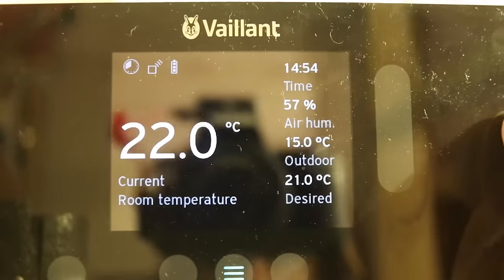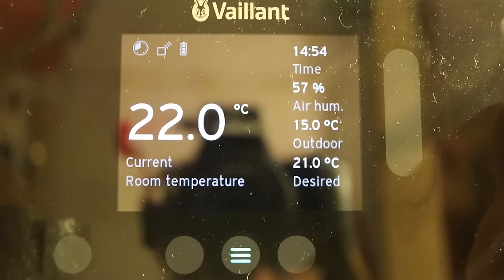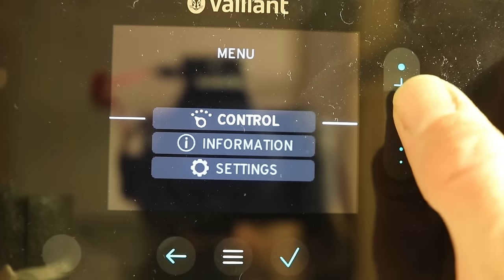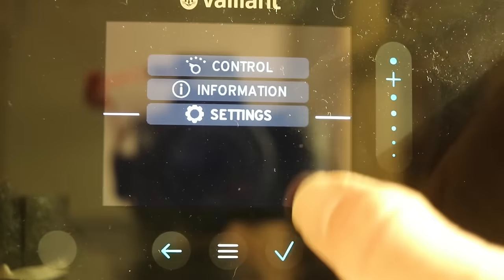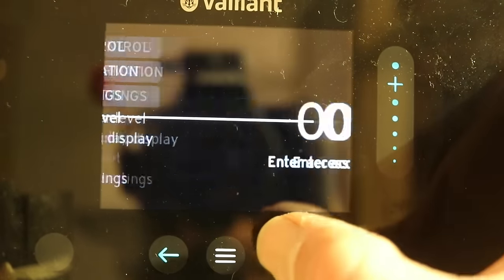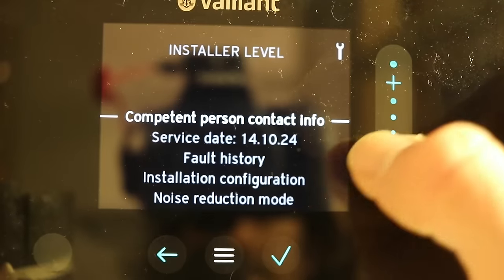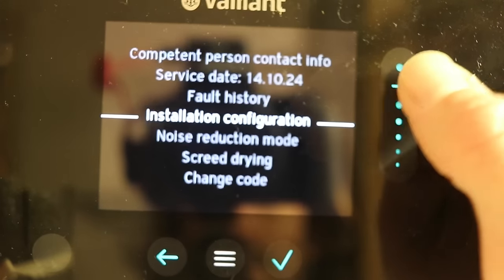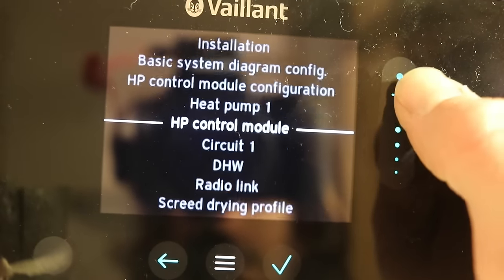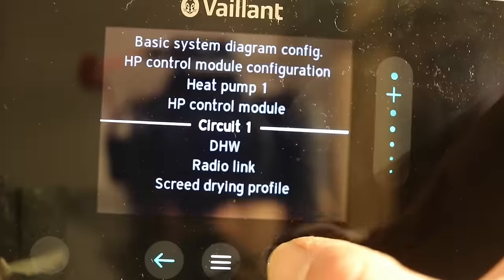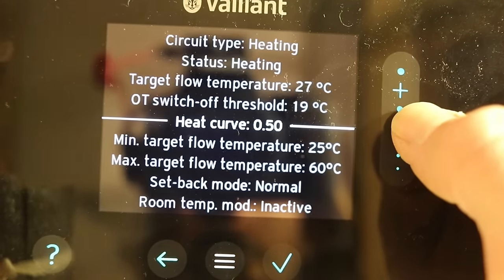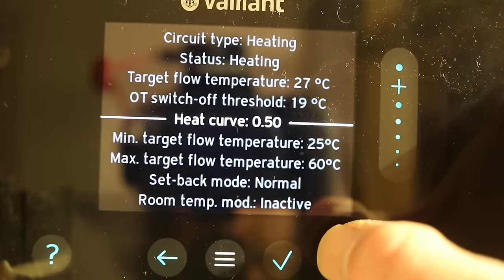So let's have a look at this wireless Vaillant controller. Okay, so let's go into settings. And then if we scroll down to settings there, and then installer level settings. Access code is 0. Scroll down to installation configuration. And then circuit 1. So this is the main setup for the heating. This is probably the most critical setting.